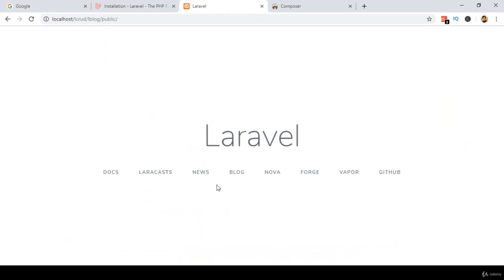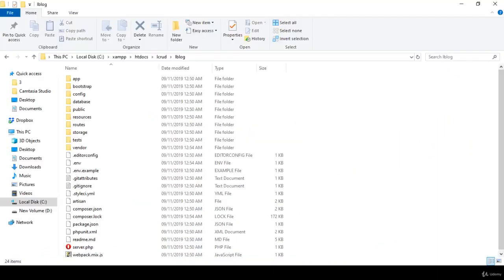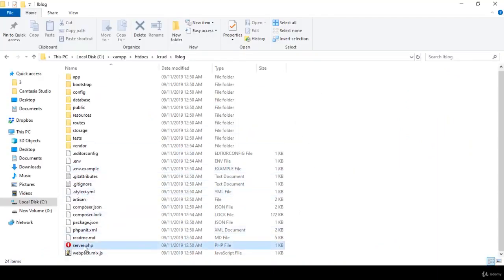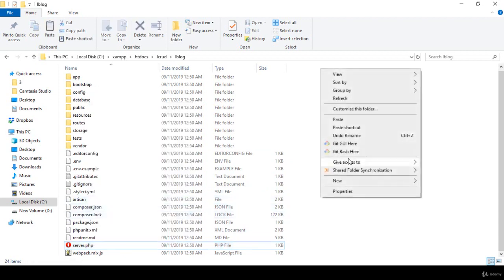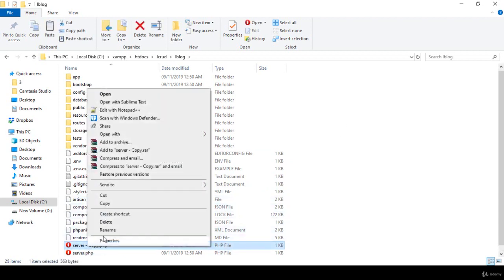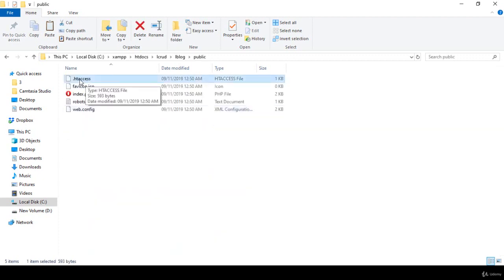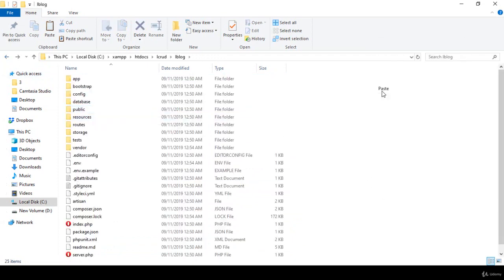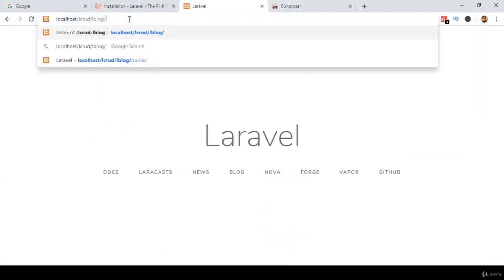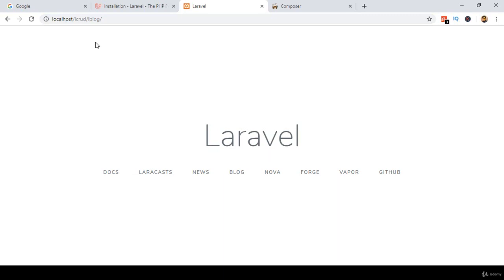Now it's perfectly installed on our localhost. This link is a little bit long, so if you want to reduce it, you have to do some work. There is a server.php, so I copy it and paste it here. First of all I rename it as index.php. Now go to the public folder, and copy the .htaccess file and paste it in that position. Now you don't need to access public, so I remove it and click on enter. Yes, now you can access your project with this URL.